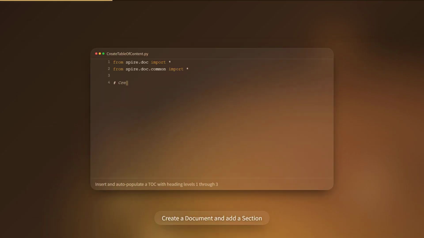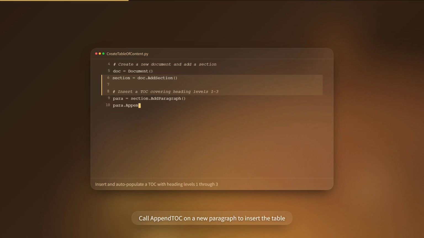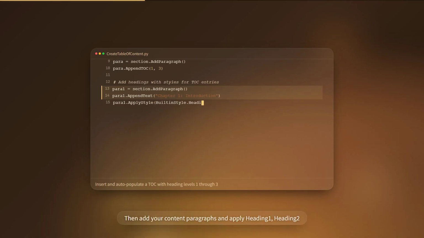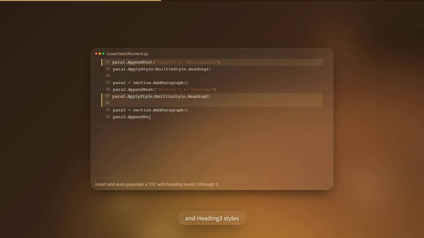Create a document and add a section. Call append TOC on a new paragraph to insert the table, specifying heading levels 1 through 3. Then add your content paragraphs and apply heading 1, heading 2, and heading 3 styles. These become your TOC entries.